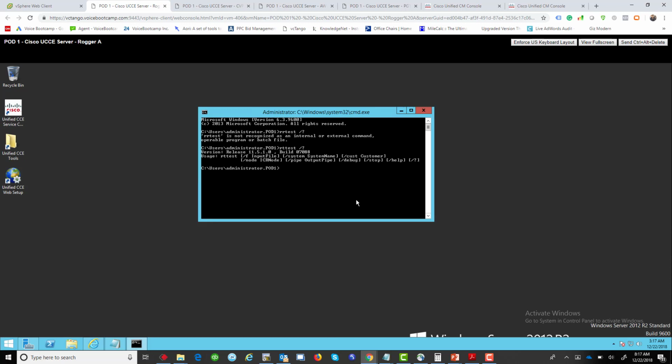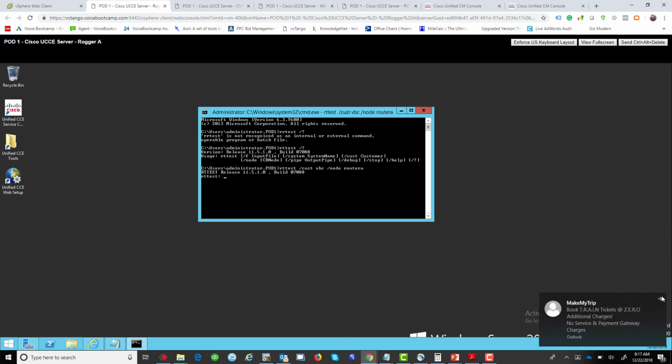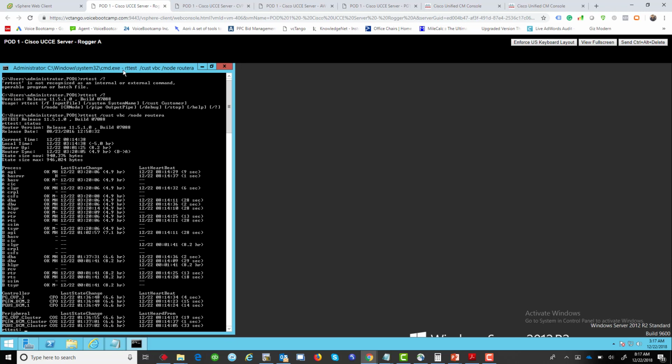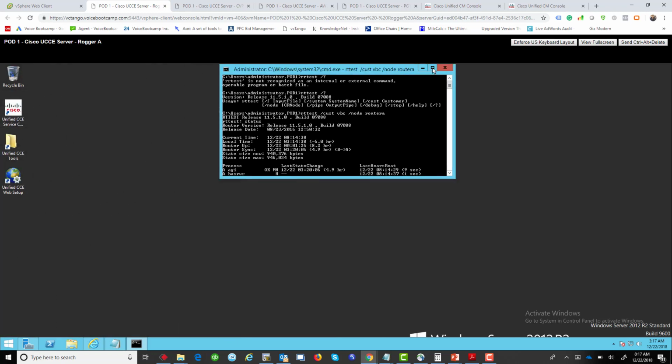So if you type the command RTTEST followed by cust, which is a customer instance. In my case, our instance is VBC, and then followed by what node we want to monitor. So in this case, router A. Right now I will tell you what build of UCCE that I'm running. And if you type the word status, it will give you much more details about the status of the server.